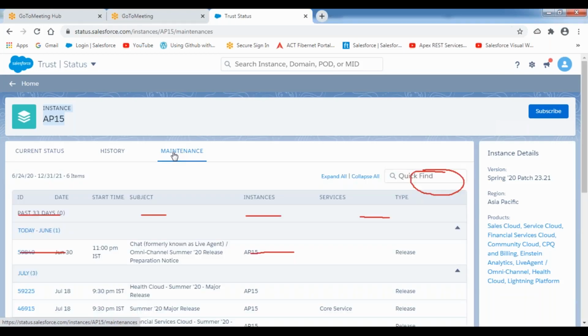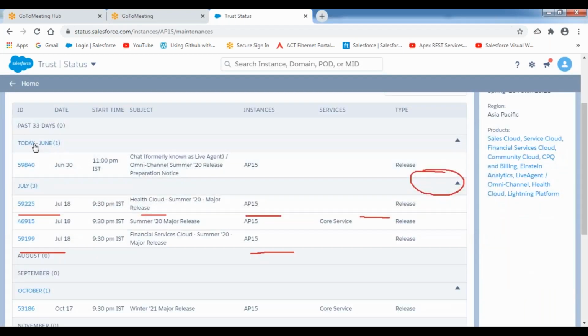Once you click on the maintenance tab, it is clearly indicated. From June to the next April, that is April 2021, we can see the maintenance calendar. That means for the next 1 year, whatever maintenance has been planned by Salesforce, that entire information we can see inside this maintenance calendar.